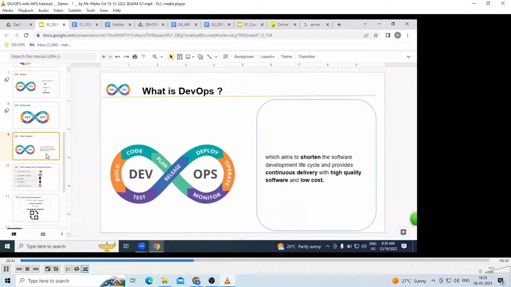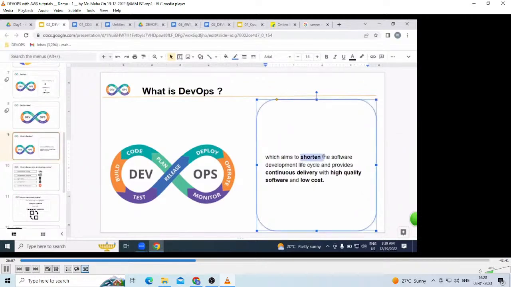DevOps is a process which we are going to be implementing from dev environment to operation with an automated process. If you are implementing an automated process, we are able to deliver the software within the shortest time. As soon as possible, we can deliver our developed software into the production environment. If we are delivering within the shortest time, the cost is going to be reduced, and we are able to provide the highest quality.